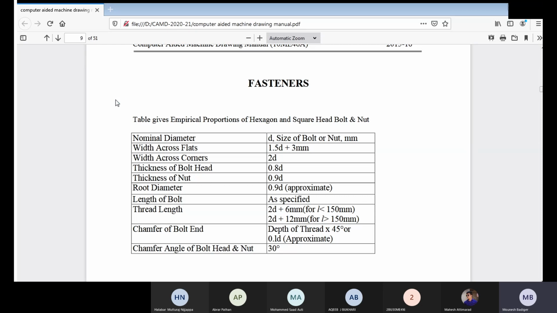Then we'll move on to how you will be constructing it manually. I'll just tell it, then we'll go to SolidWorks and see how it can be constructed. So note all these parameters first.